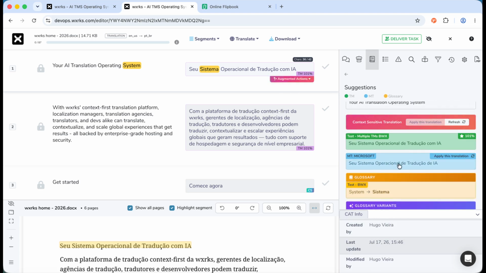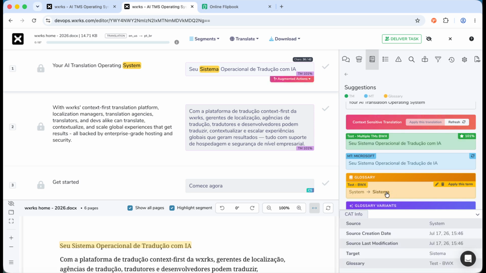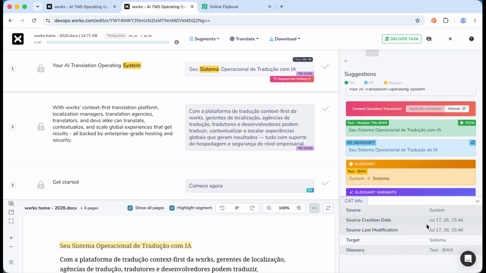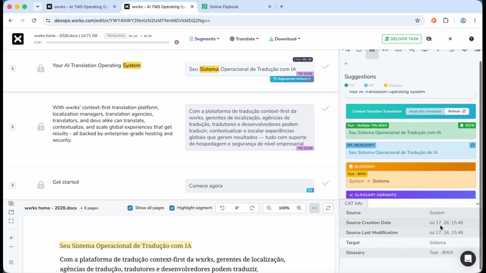In blue, you can also see an entry from a machine translation. In my case, it is coming from the Microsoft engine. In yellow is what is coming from the glossary terminology linked to the project. Here you can also see any metadata assigned to that glossary. In my case, I have metadata regarding the creation date and modification date, but any other metadata can be added to the glossary.